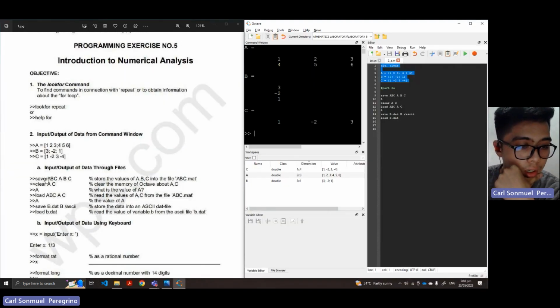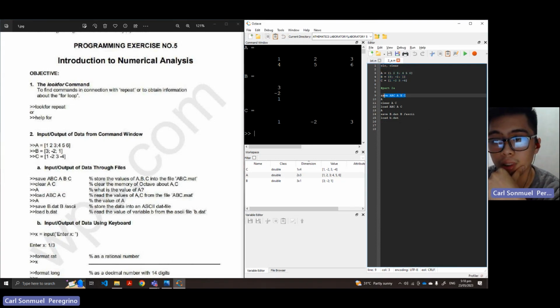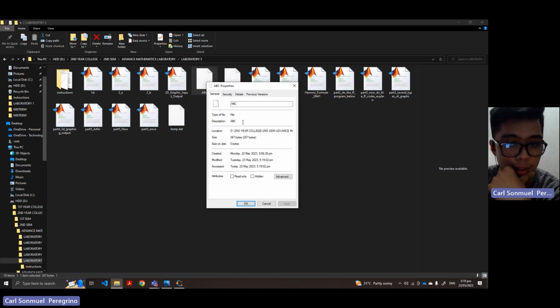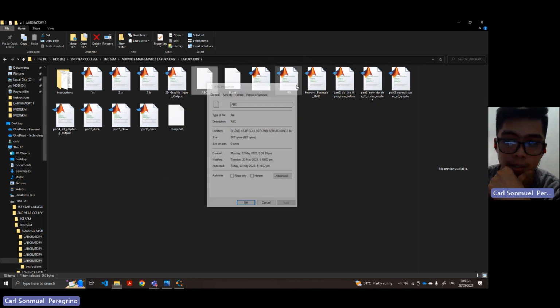So for 2A, save ABC stores the values of A, B, C into the file format abc.mat. So let's try to run the selection. So as we can see, save ABC, or let's try to run this again. Run selection. So as we can see, we will have this file ABC, and its property is ABC.